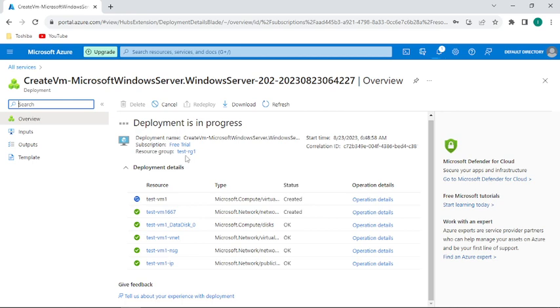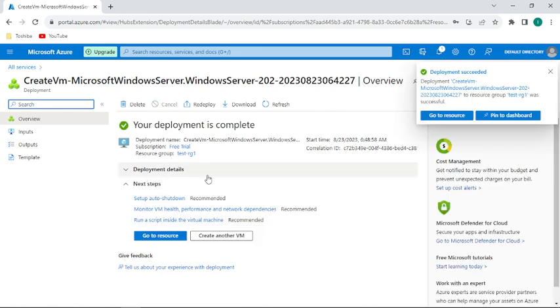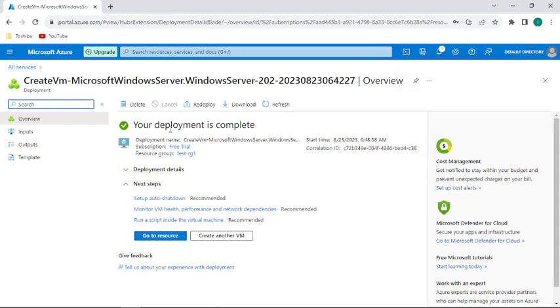We have given a name test RG1 for the resource group. In this resource group, all the resources will be placed. See, we got a message, your deployment is complete. Click go to resource.